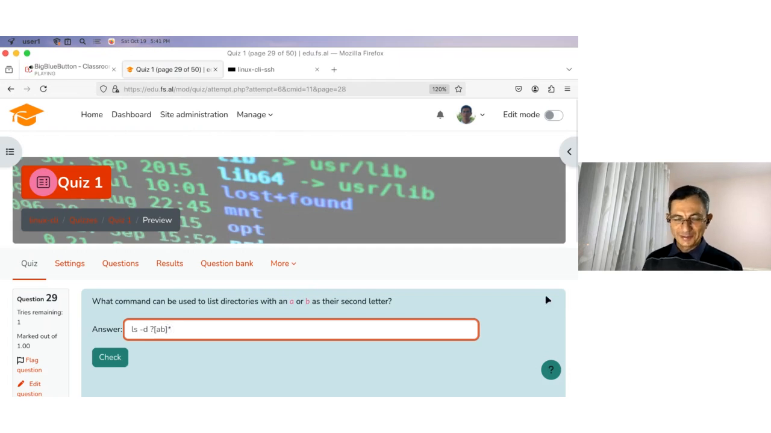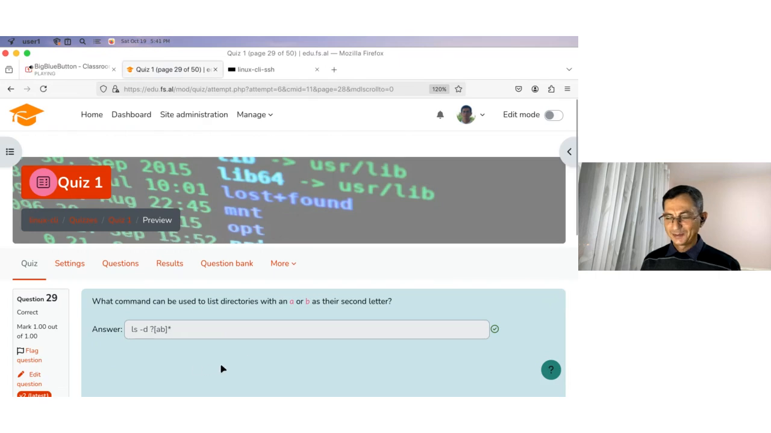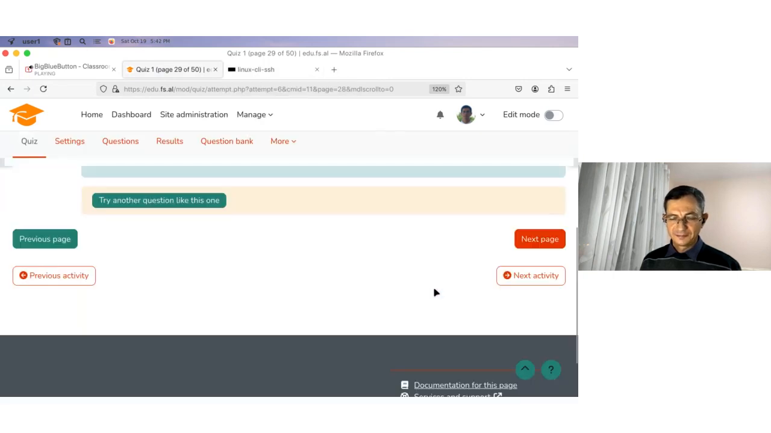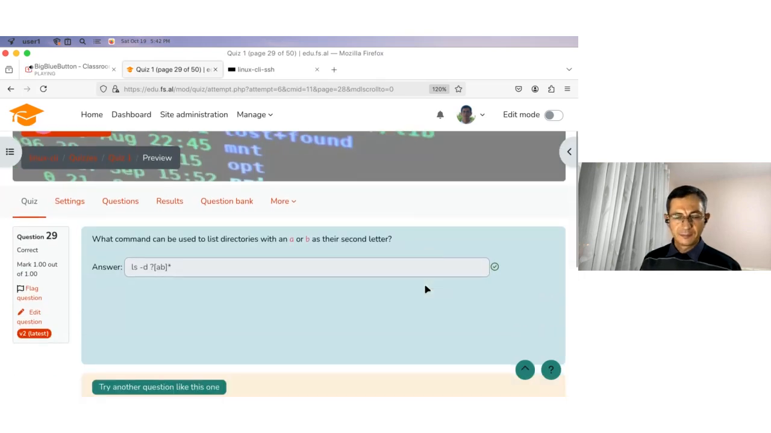Okay. How did you find this out? Because the ls is the basic command. The minus d ensures that only directories are listed. And that question mark matches any single character. Then either A or B, it will match either A or B, and then the star will match anything else. Yes. This is the correct answer.